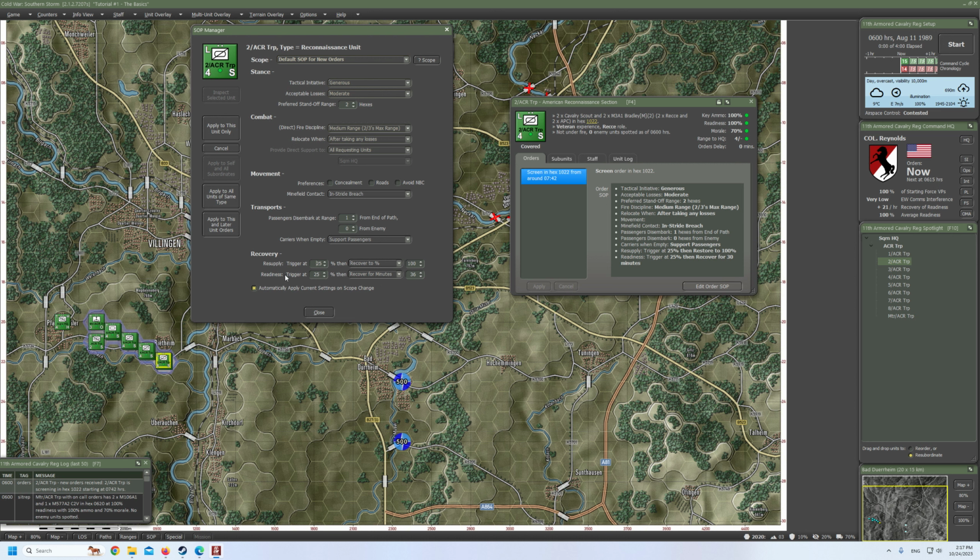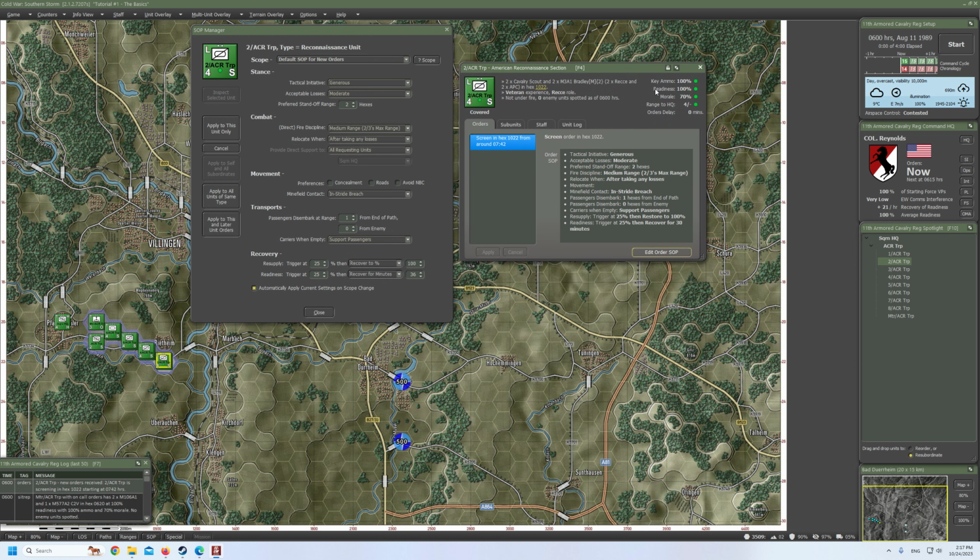The readiness and the trigger are also at 25%, but the recovery is set in minutes, not in percentage, but we can also modify it. So if we want the unit to be ready in 75%, we can just increase it or type it in just like that.